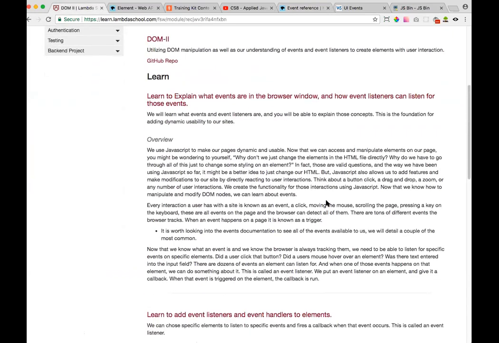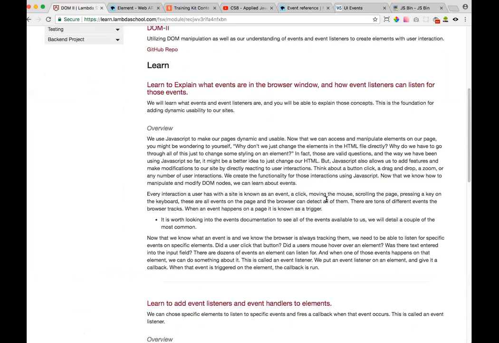So let's look at how we can explain what events are in the browser and how event listeners can use these events. Ultimately, our window that we're looking at right now has the ability to listen to things. The whole Document Object Model, DOM, everything has the ability to listen to things.